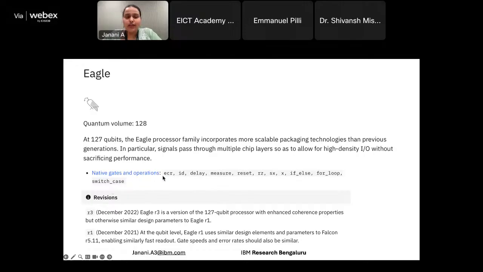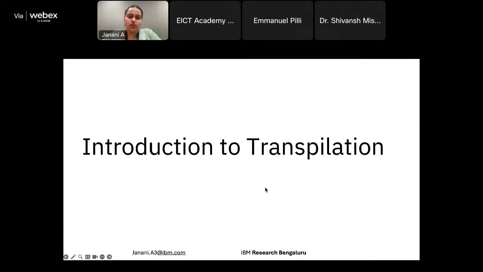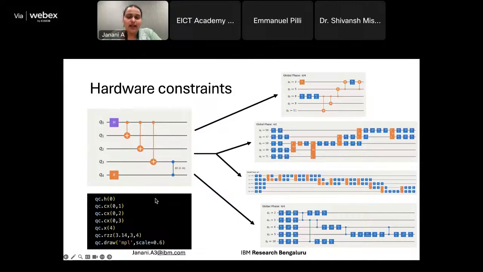We know that the native gates and operations that are enabled are ECR, identity, delay, measure, reset, RZ, SX, X, if else, for loop, and switch case. Coming back here, actually X is supported on the backend, but we don't have an X here. Why, I can explain, but let me first go step by step. So I will decompose all of these. This is something that can happen in one stage, right? I just decompose all the gates which are not supported on a backend in terms of gates that can be supported on the backend.